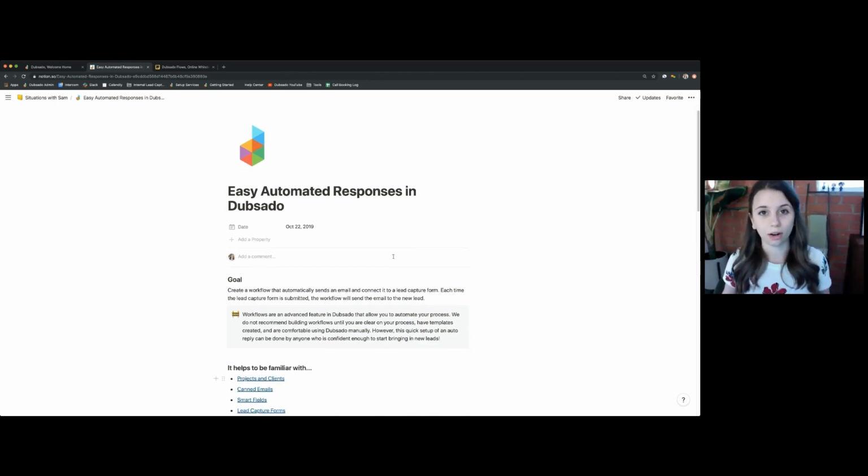So again, our goal for today is to create a workflow that's going to automatically send an email once the client has filled out your lead capture form. So we're connecting the workflow to the lead capture form so that that can happen automatically. So whenever someone fills out that form, they're not left wondering if you received their response or if they got through, and they're getting that quick note from you without you having to sit on your inbox all of the time. So it's that first step into automation and having things run smoothly for you.